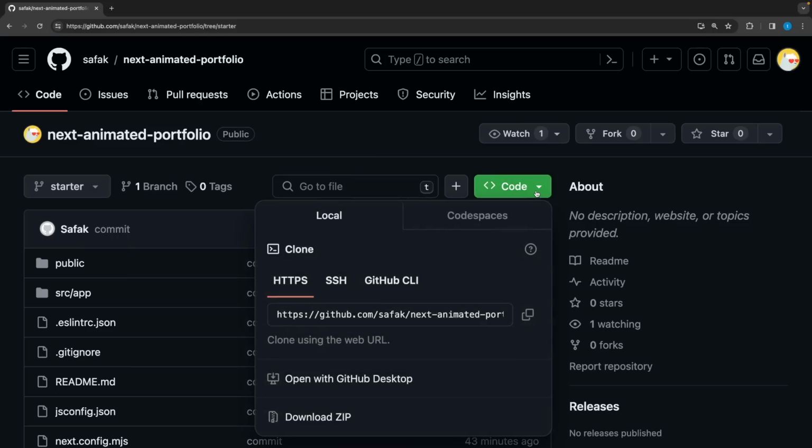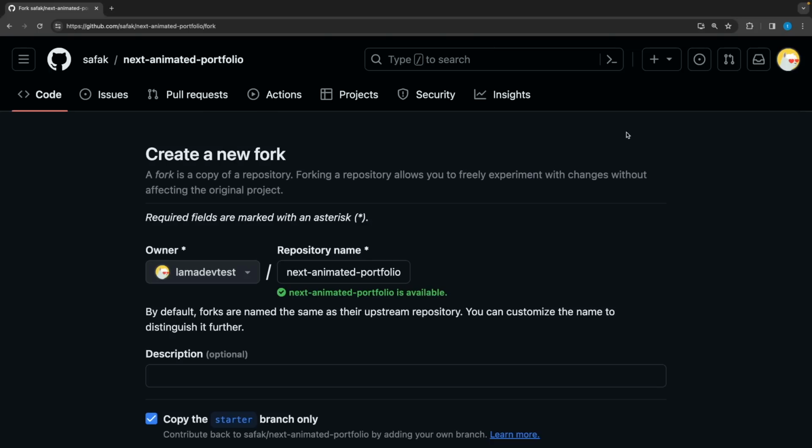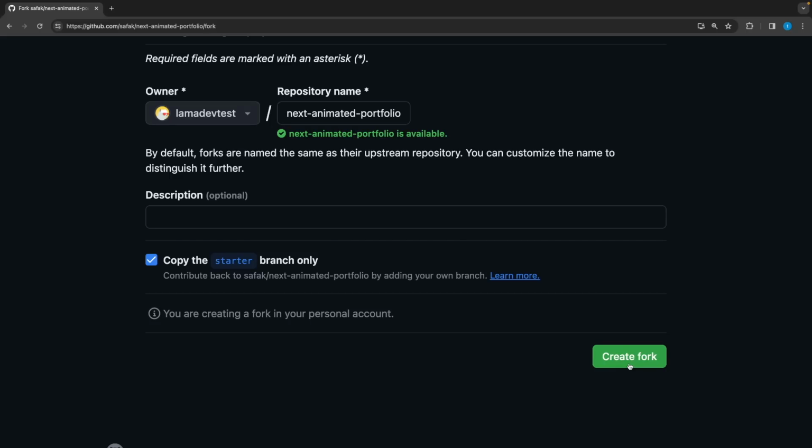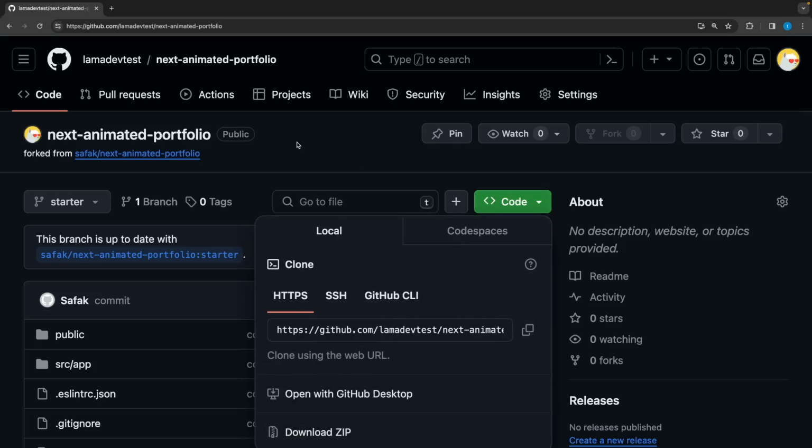Okay, as I said, you can copy this URL and clone this project, but I recommend you fork this project. In this case, it's going to create a new repository in your account. As you can see, this is my test account. If you say create fork, you are going to have your own repository. And in this case, it will be much easier to keep track of your progress. So you can clone your own project instead of mine.